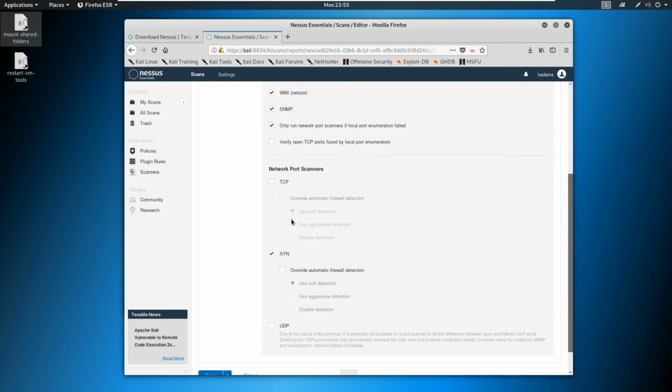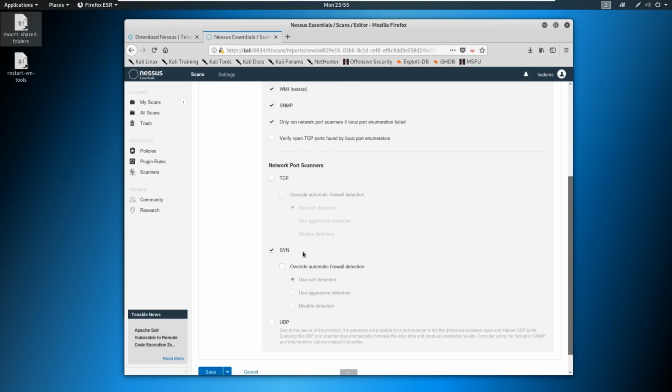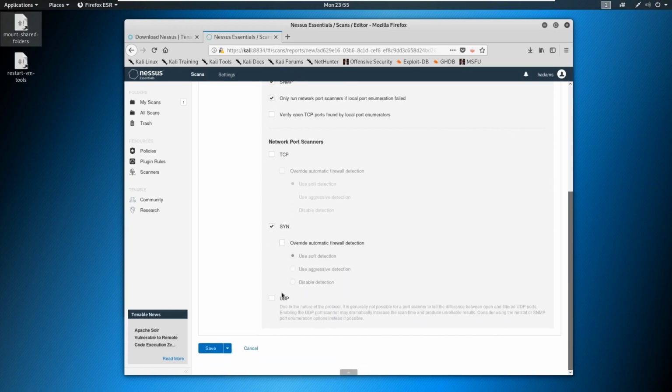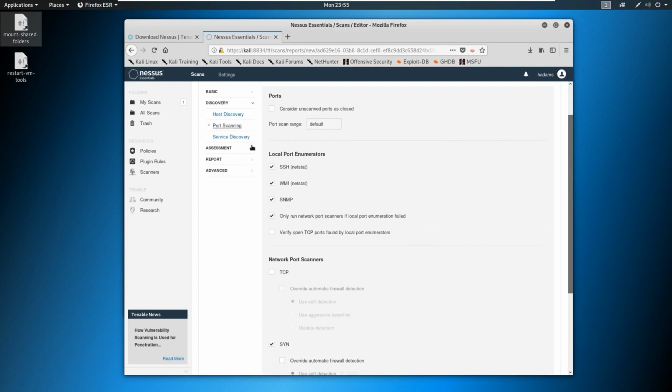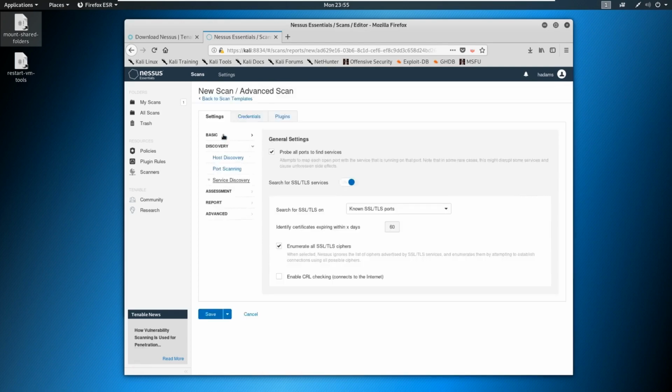We could do port scanning. You see the SYN scan comes up again, aka stealth scanning. We could do UDP, and even down here it says it's really not possible for UDP to pick up between open and filtered ports. So UDP scanning takes forever, and it's not always reliable. We could do service discovery. I kind of just leave these blank or leave them as default.